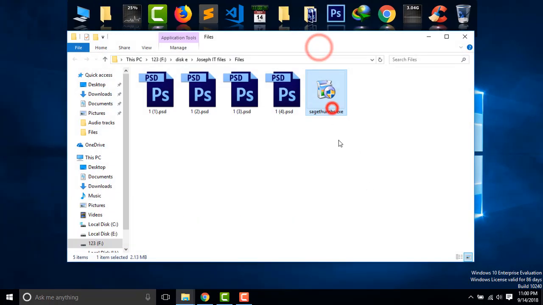This is the software, but before that, as you can see, there are 4 PSD files, but I cannot find any preview or thumbnails from it. I have to open the file in order to watch it, but I'm not gonna do so. I'm just willing to watch it without opening it.